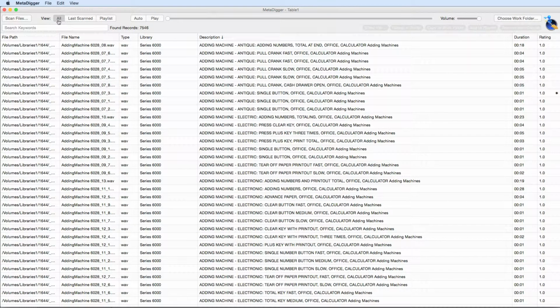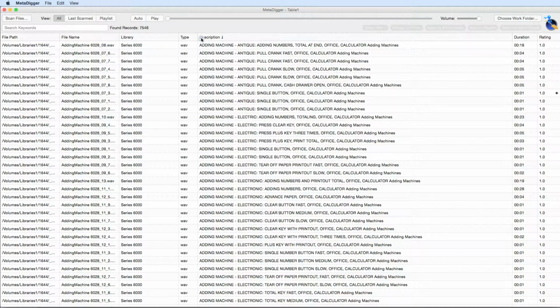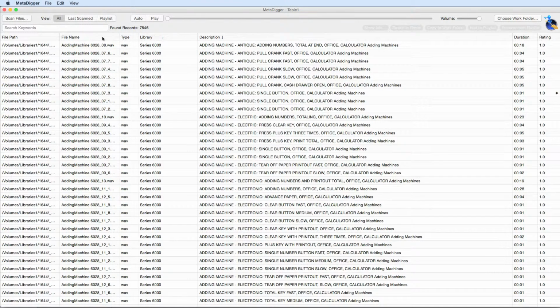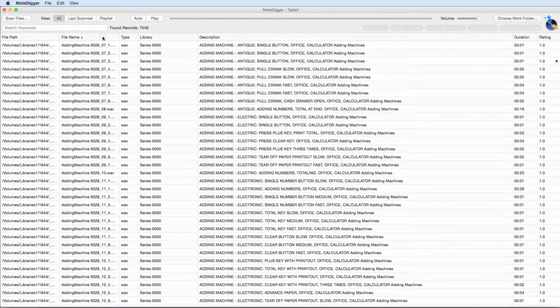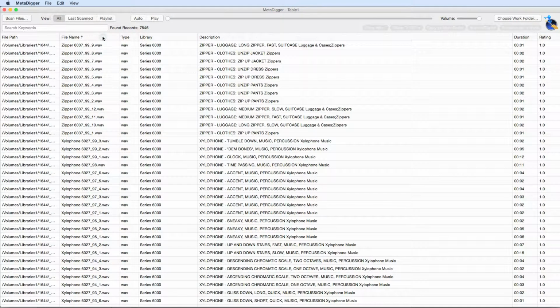You can select the data columns that you want to display by going to the View menu and selecting the columns you want to feature. The columns can be reordered by dragging them across to a new location. Click a column header to sort the table by that column. Clicking once puts the column in ascending order. Clicking again puts the column in descending order.